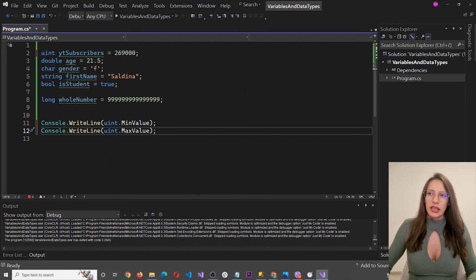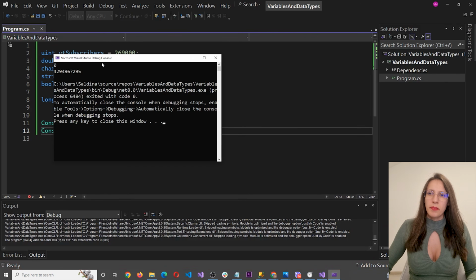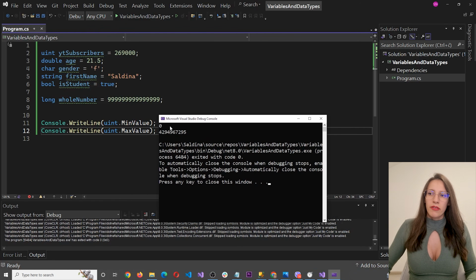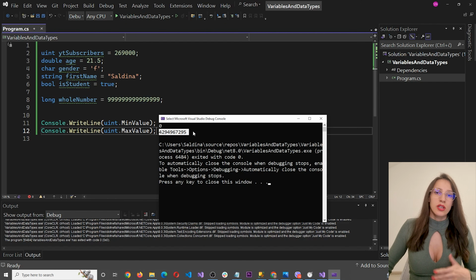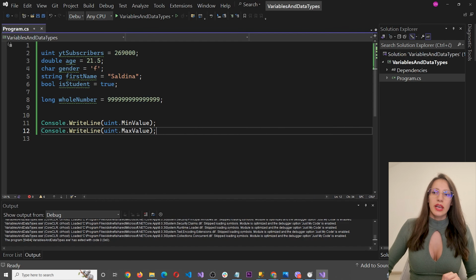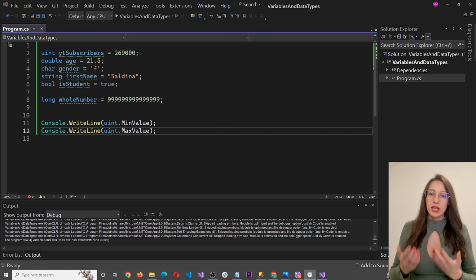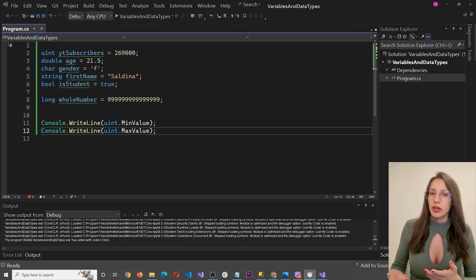Let's remove this minus sign, and here I will say uint minimum value and then uint maximum value like this. And if I run this program, as you can see, minimum value of unsigned integer is 0, and then maximum value is 4 billion and something, which is much bigger than what we had previously with a simple int variable. So again, this is used with the purpose of saving memory and optimizing your application.